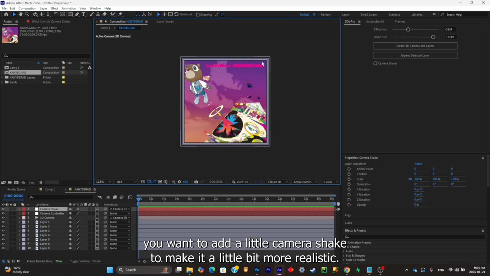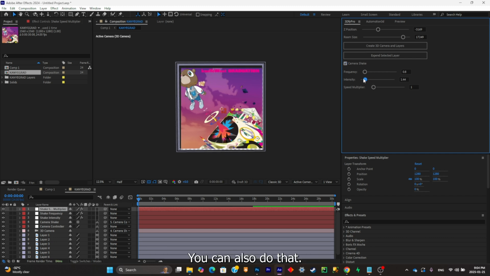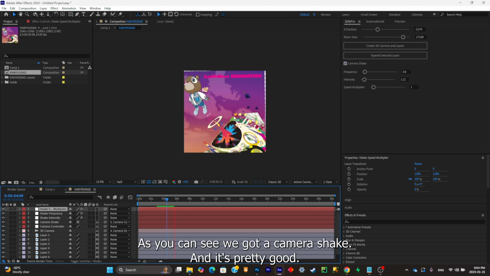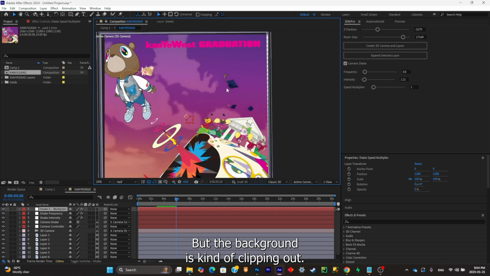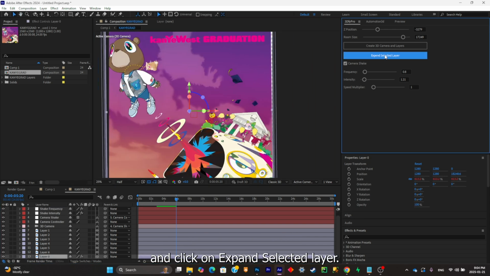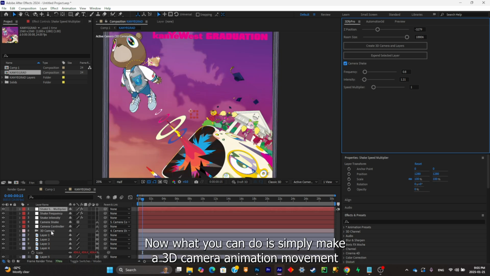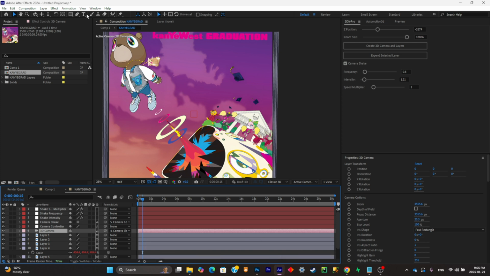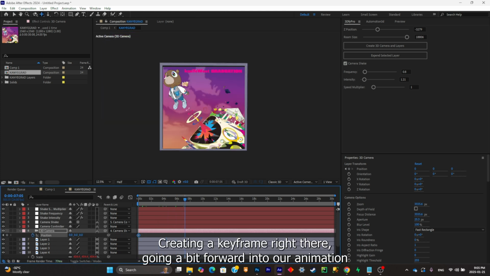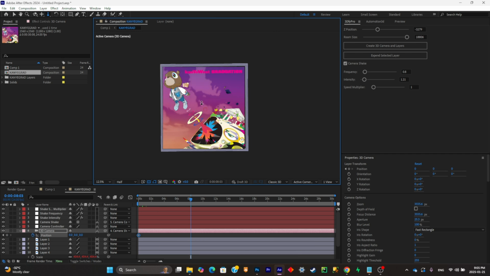Alright, now let's say you want to add a little camera shake to make it a little bit more realistic. You can also do that. As you can see, we got a camera shake and it's pretty good, but the background is kind of cropping out. So what you can do is simply select your background and click on expand selected layer, and here's your problem fixed. Now what you can do is simply make a 3D camera animation movement simply by selecting your camera, creating a keyframe right there, going a bit forward into our animation, and simply just dragging the cursor like that.